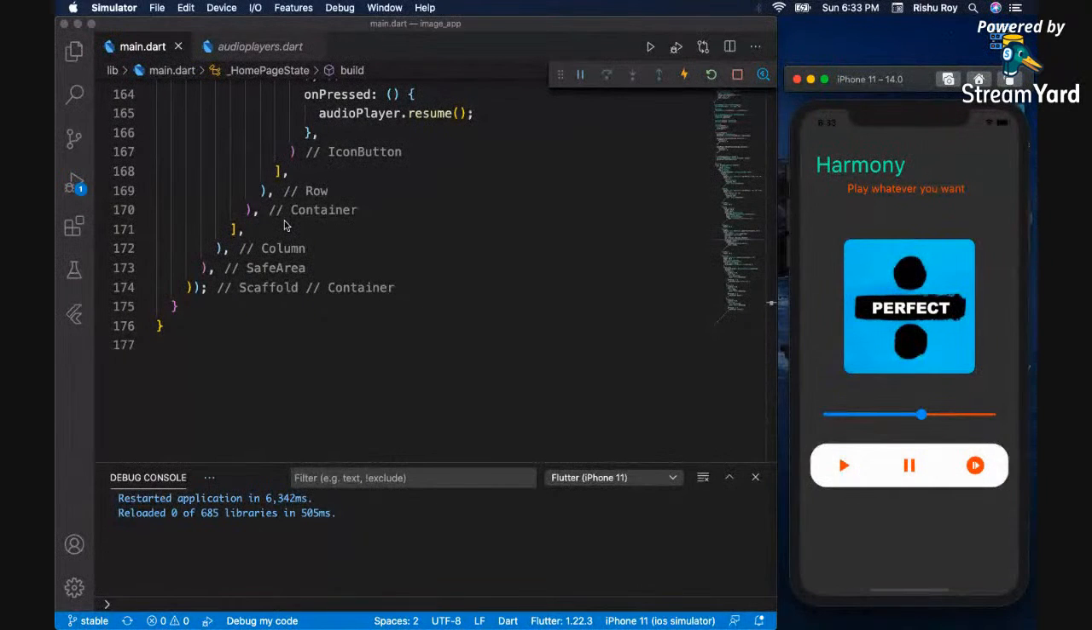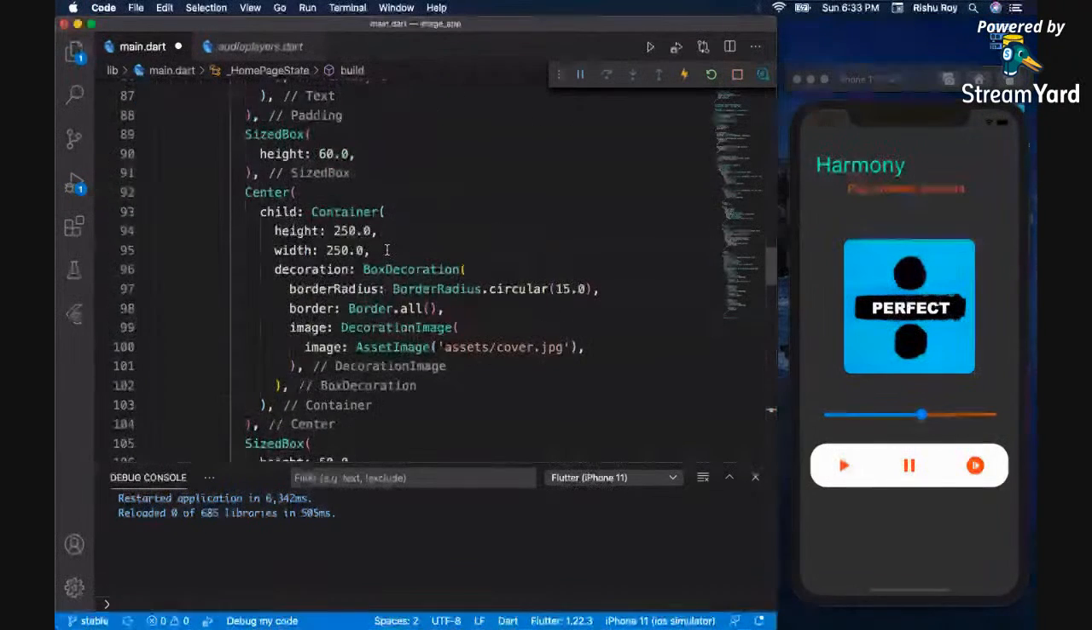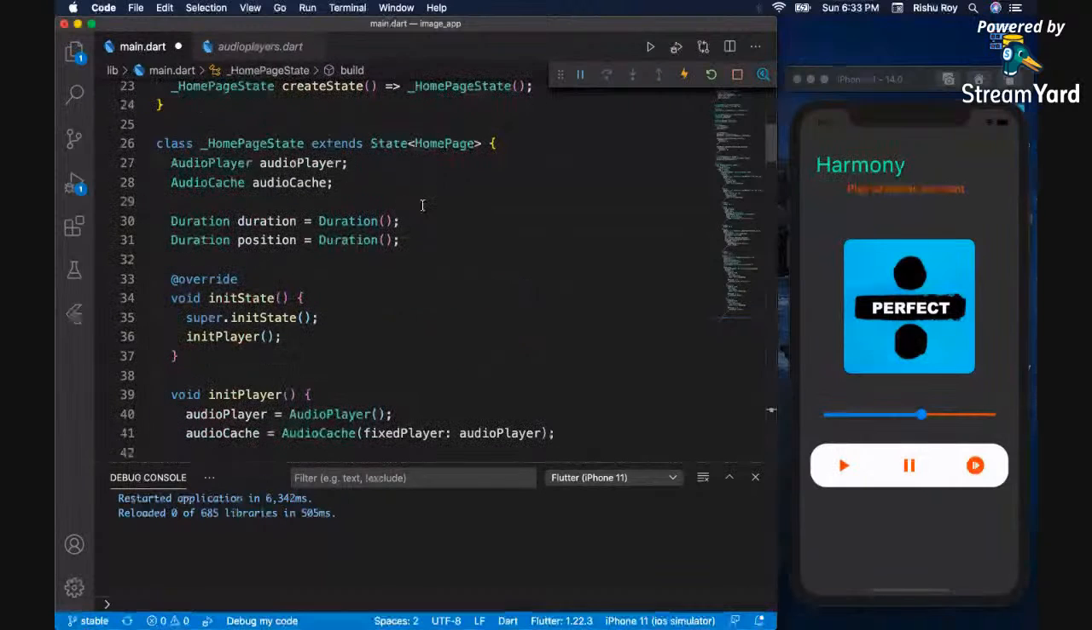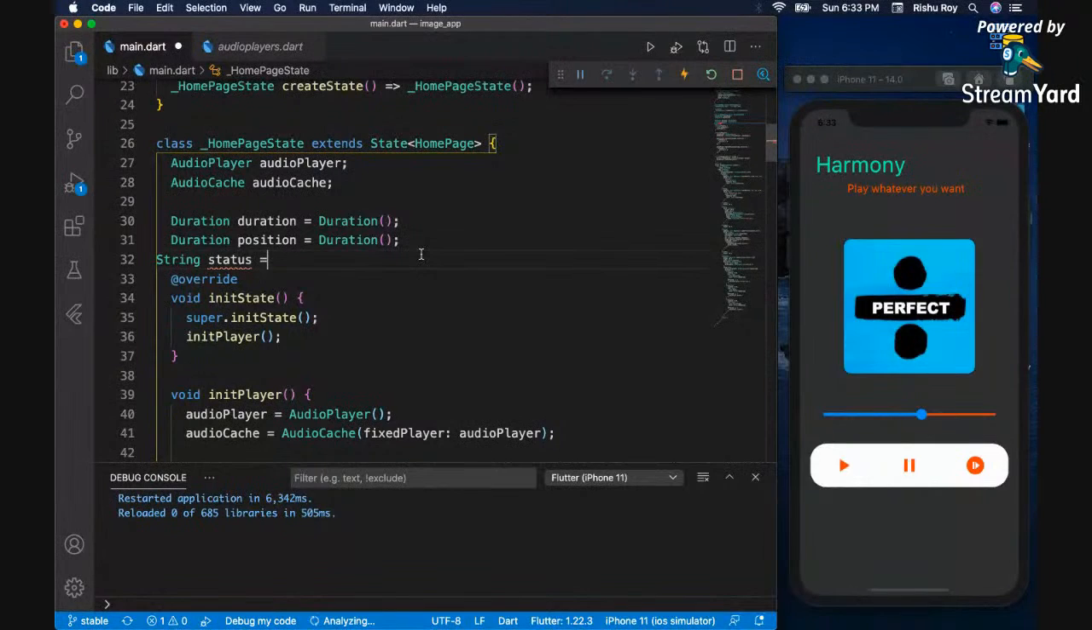Below that container where our button resides, I will add a Text widget that will say what is going on with this song: whether the song is playing, paused, or just playing. For this I will make a new string to display the status of the song, and I will name it status. For the first time let it be empty. If we are not doing anything, we'll leave that status empty.